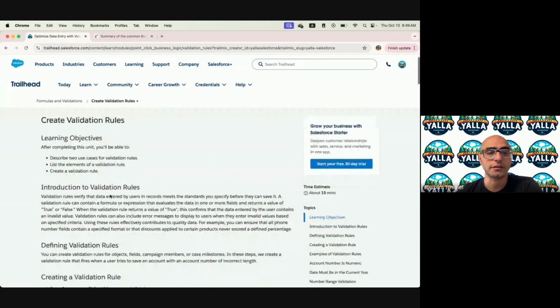A validation rule verifies that the data entered by the user meets the standard you specified before you can save it. A validation rule can contain a formula or expression that evaluates the data. It's exactly like the checkbox we were discussing in the formula. It has to be evaluated as true or false. The result has to be a logical operation, and at the end you need an answer from this validation rule formula to say yes or no.